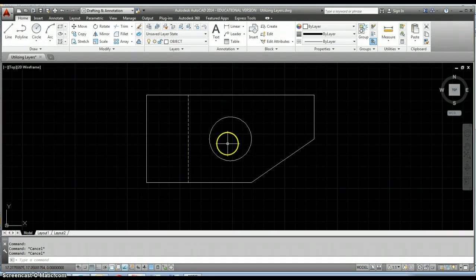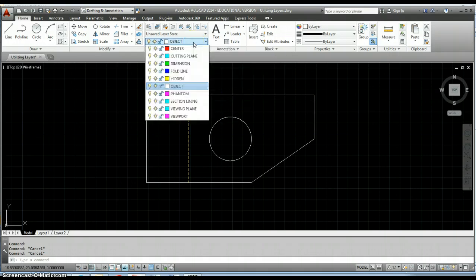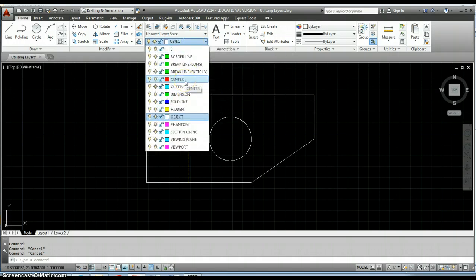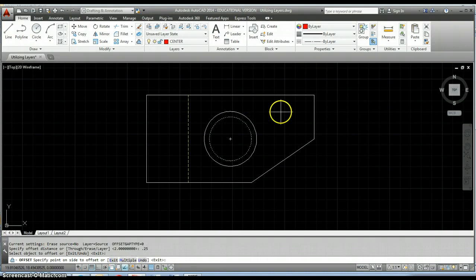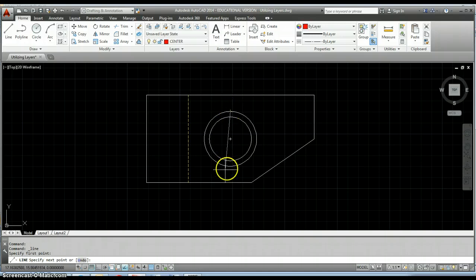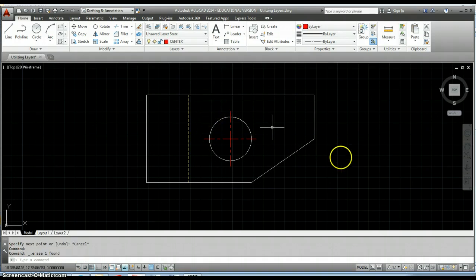The next thing that I want to do is draw in these center lines. Again, I want to set my layer to the correct layer, so I'm going to set it to my center layer. Then I'm going to offset this circle at a distance of 0.25, to the outside. Now I can draw my lines. My lines will be assigned to my current layer, so they will be center lines. Then I can delete the circle that I created just to draw those center lines in.